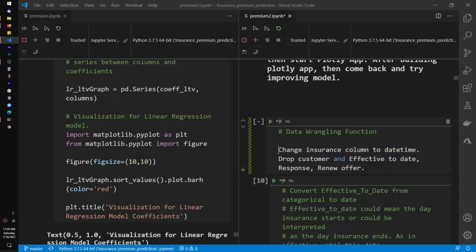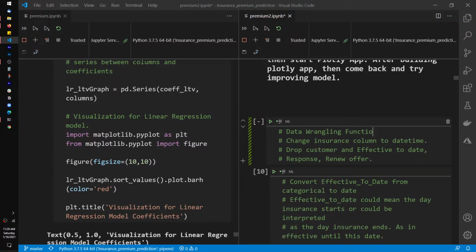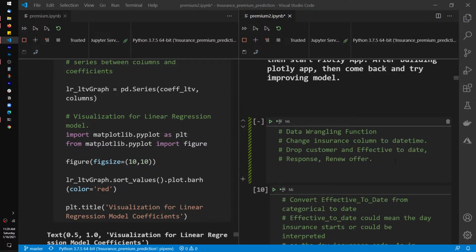Let's see. I'm trying to select multiple lines. Use shift alternative. There we go. If you press and hold shift alternative at the same time, it lets you select multiple lines. So let's just call it dev wrangling.